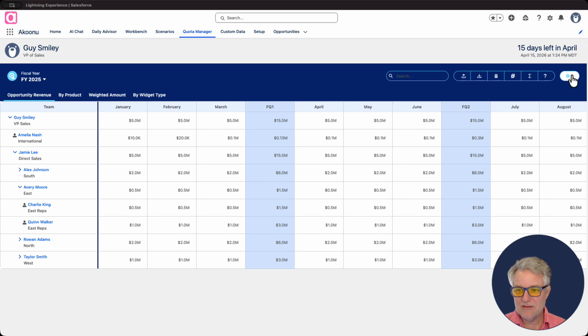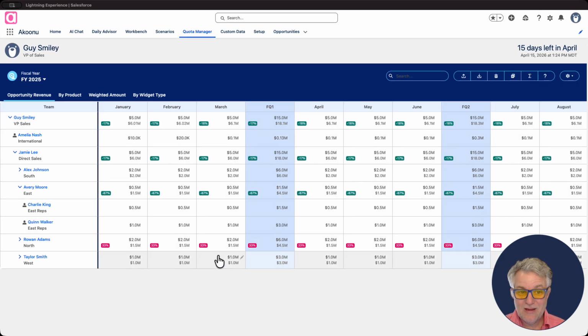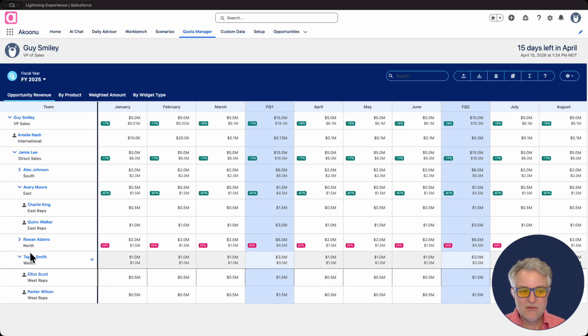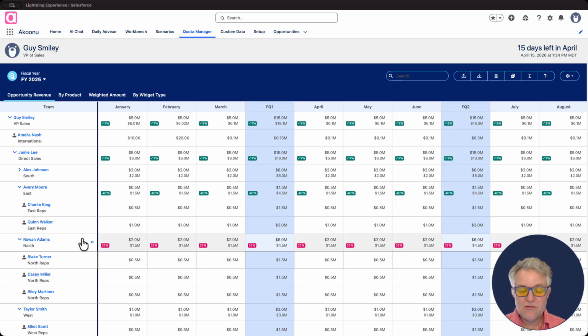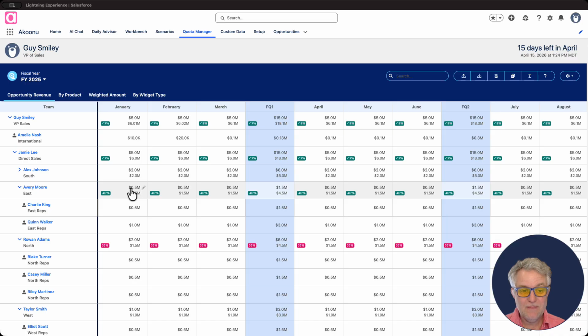And from display options, I can select show rollups. So this just added some more data into the cells. And what it's doing is showing how the actual rollup differs from, say, the manager. If we look at Avery Moore, her quota is 500K, but the sum of the quotas from her reports, Charlie and Quinn, is 1.5 million. So her quota is 67% below the sum of her subordinates.